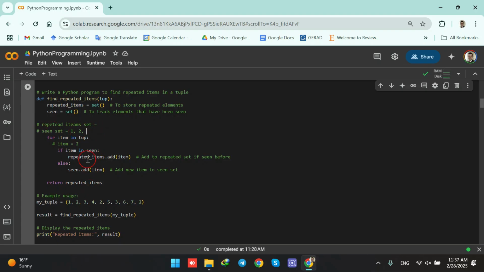We go for the next iteration. So item equals 3. So is 3 in scene set? Is it true? No, 3 is not there. We are only having 1 and 2. So we go to the else part. We add number 3 to the scene set. So number 3 is also added here.